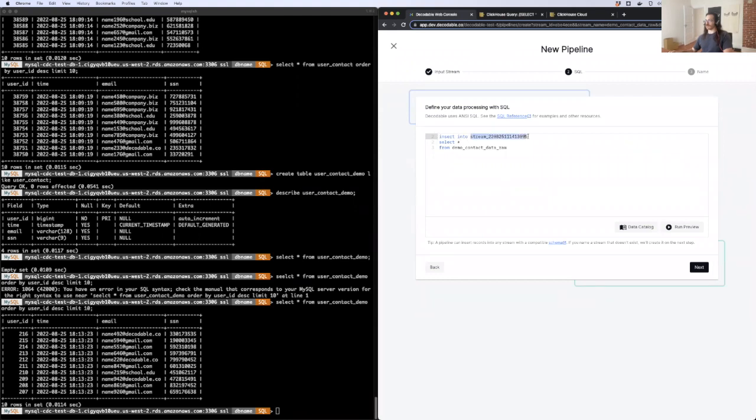So I'm inserting into a new stream. We'll call it demo user contact transformed, and we can project user ID. We're going to project time as well. We're using backticks here to escape the name, like standard SQL. Our wonderful UI engineers have color-coded everything so you know time is a keyword. So we have to escape it if we want to use it as a field name.